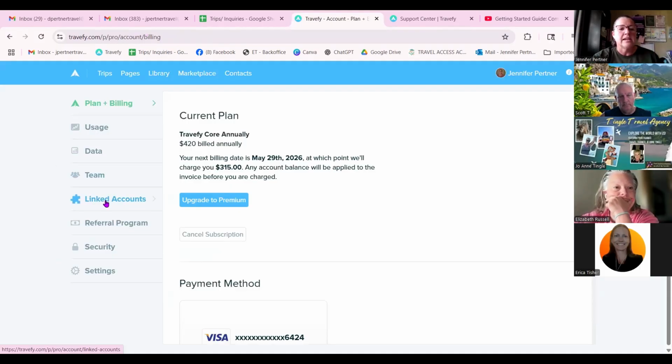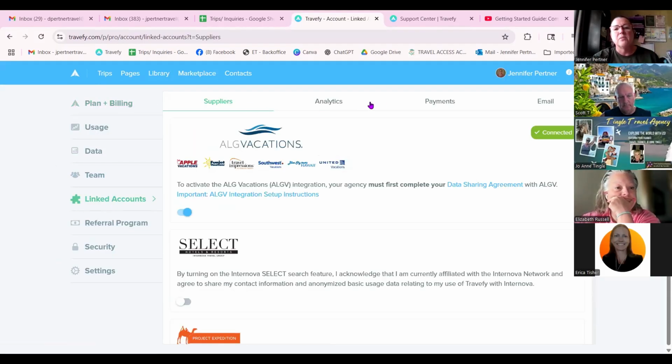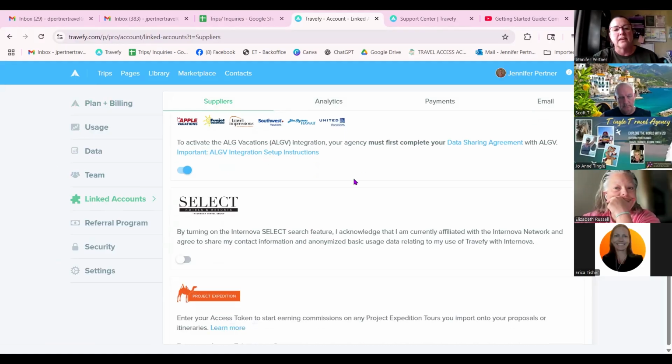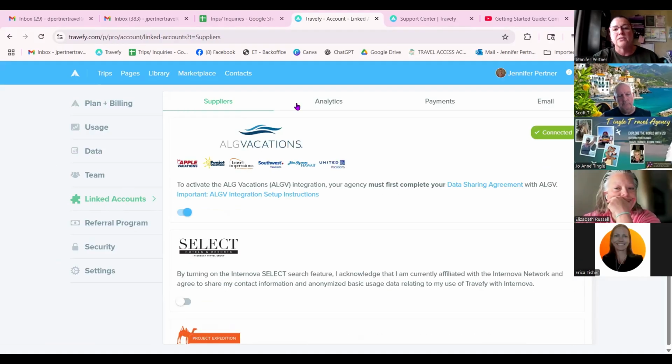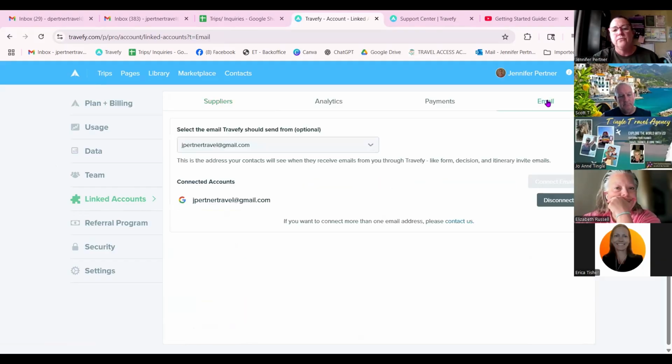and you go over here to linked accounts. And then up here at the top, there's options. Make sure you have these linked, like ALG. I don't even have Project Expedition, but I have Viator. Those are your suppliers. Over here at email, you put in the email that you want linked to it. It does say to contact them if you want more than one email. I've considered that because I sometimes use a separate email for clients, but I haven't done that.